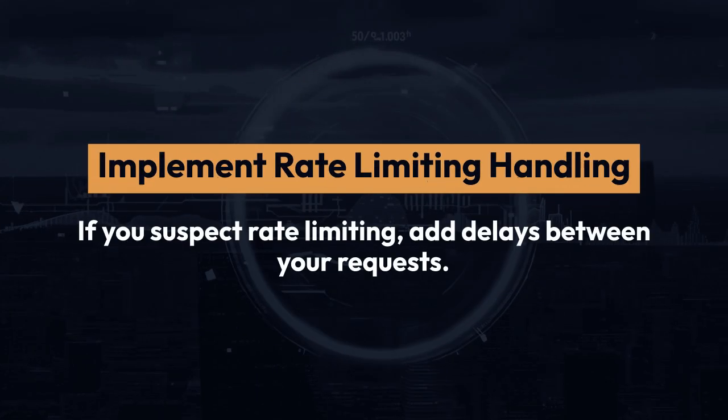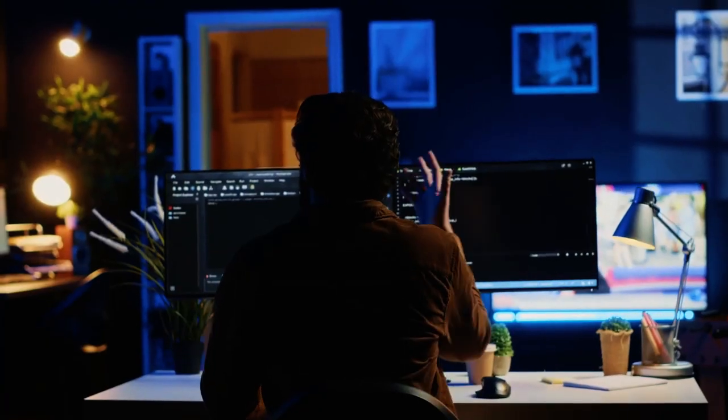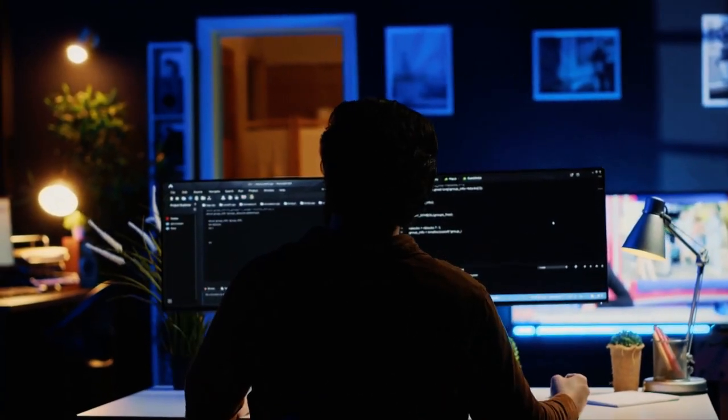Fifth, implement rate limiting handling. If you suspect rate limiting, add delays between your requests. You can also use a retry mechanism with exponential backoff. This waits longer after each failed attempt.